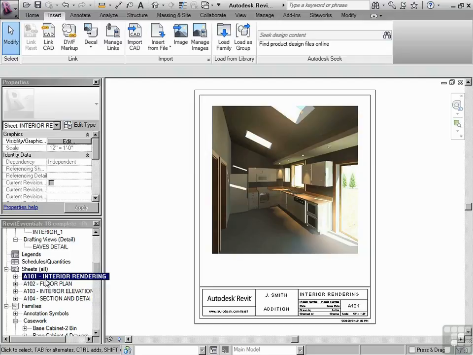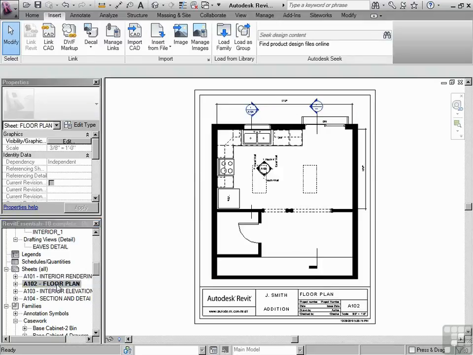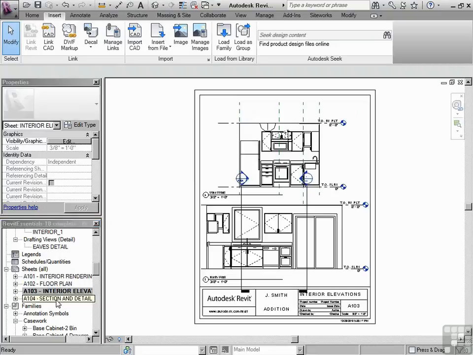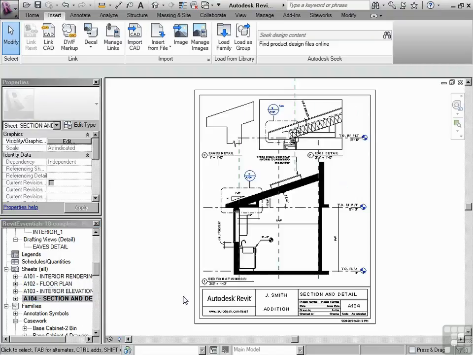So we have a few sheets here. We've got A101, interior rendering. We've got a floor plan. We have some interior elevations, and we also have a section in detail. Now, just before we get printing, let's do a little bit of review on how we can clean up our views, and then we'll get printing.